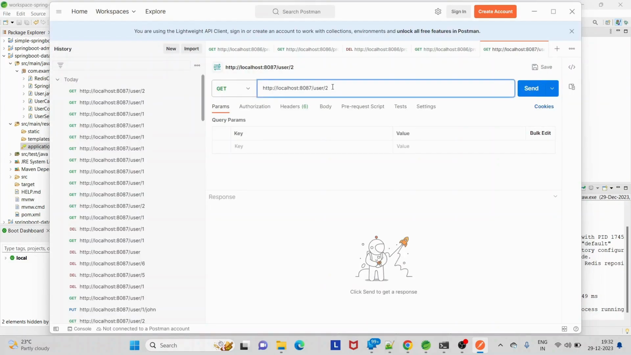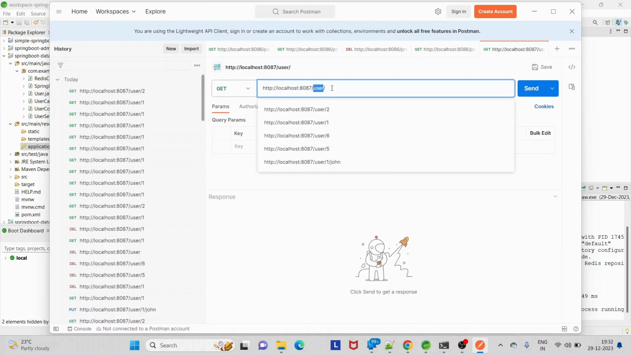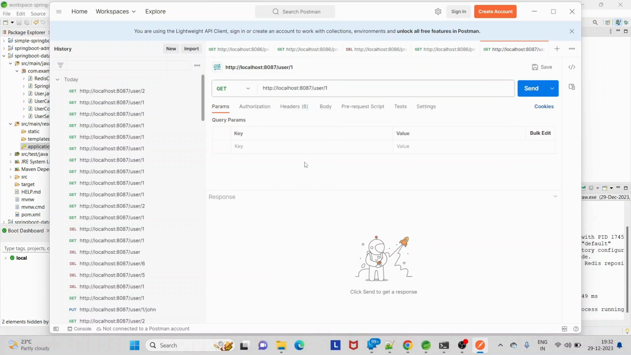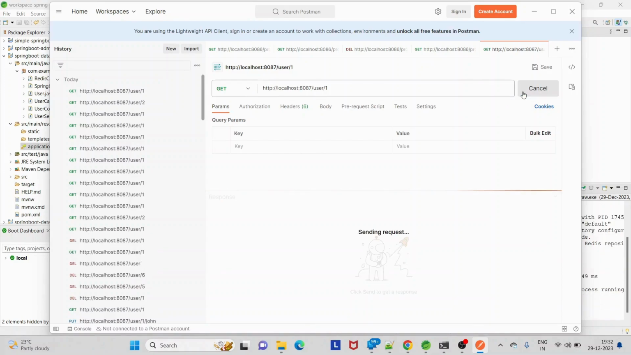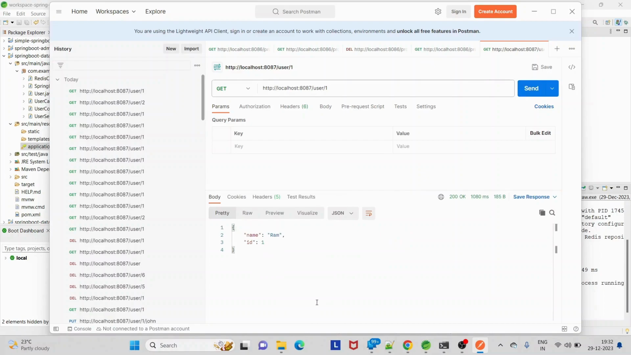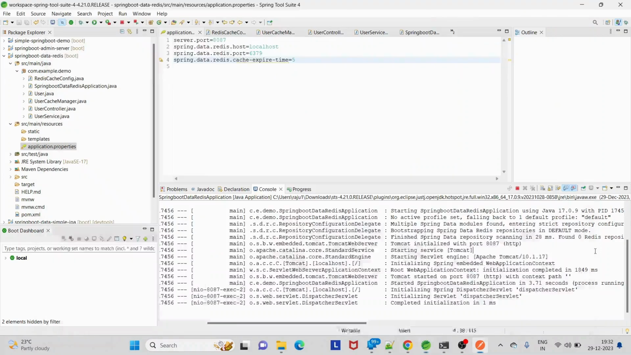So this is the URL, localhost port 8087, and the path we are using is user. I am passing the ID as 1. I am using a GET method. You can see the response, name Ram and ID 1. So this is what we hard coded in the application, right?